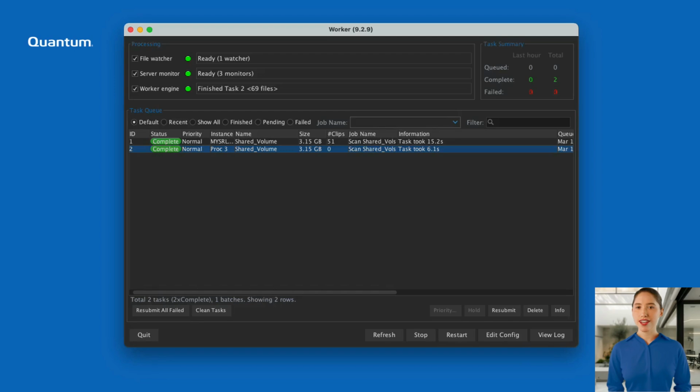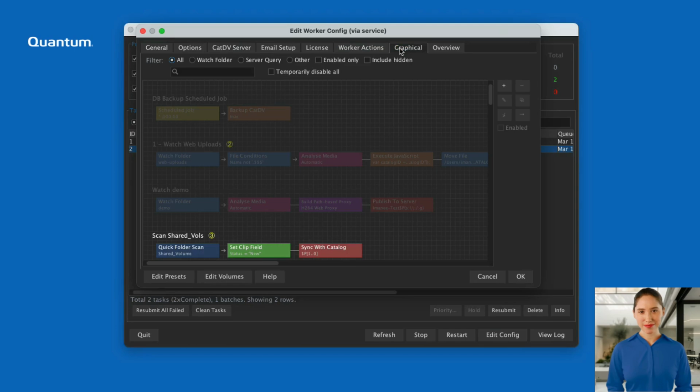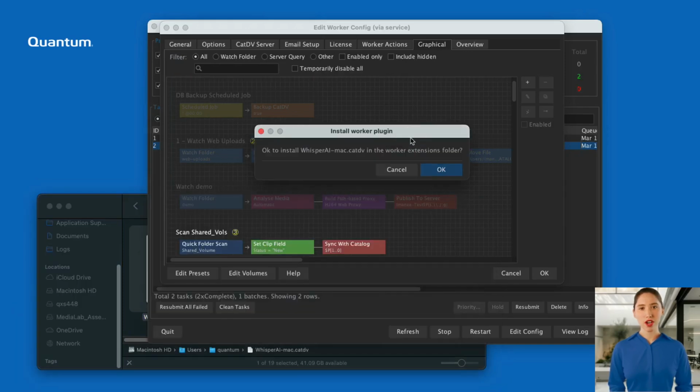To begin, launch your Worker node and click on Edit Config. Once launched, switch over to the Graphical tab. Drag the .catdv file into the graphical window to install the plugin. Wait until the installation is complete and you're ready to start transcribing.